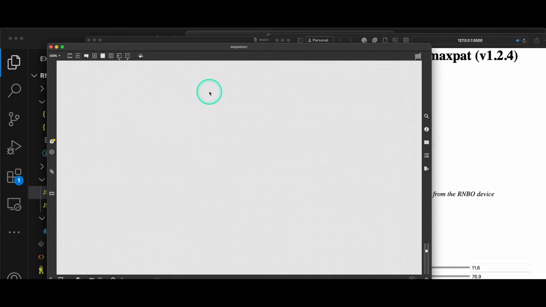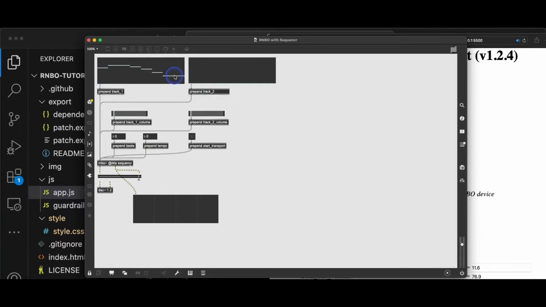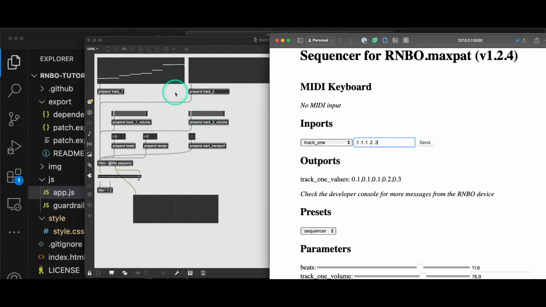If we go back to here, we have these multi-sliders, which is nice in Max, but you can see right now we haven't created this equivalent on the website.